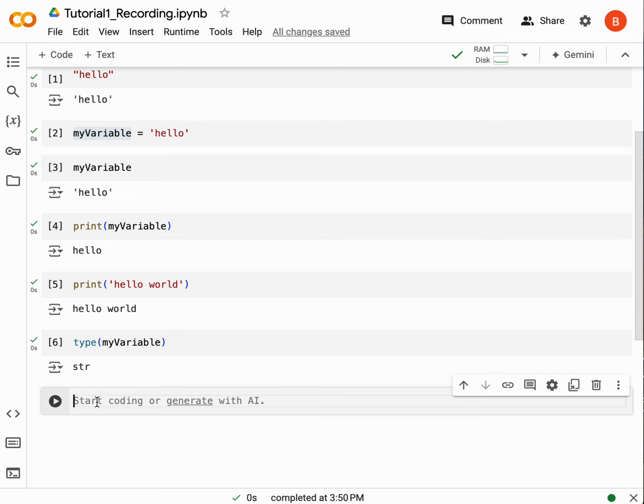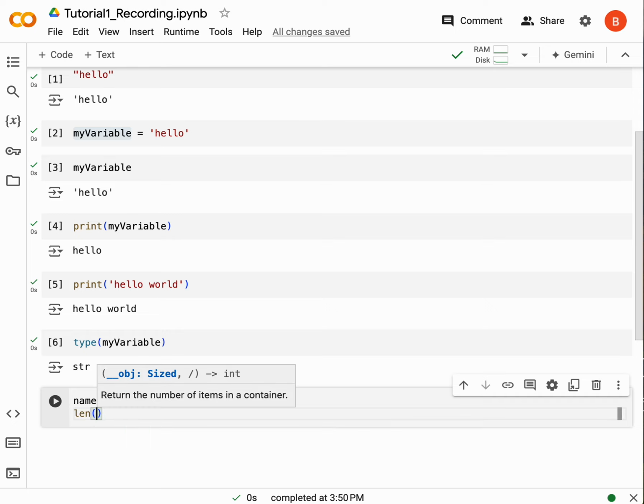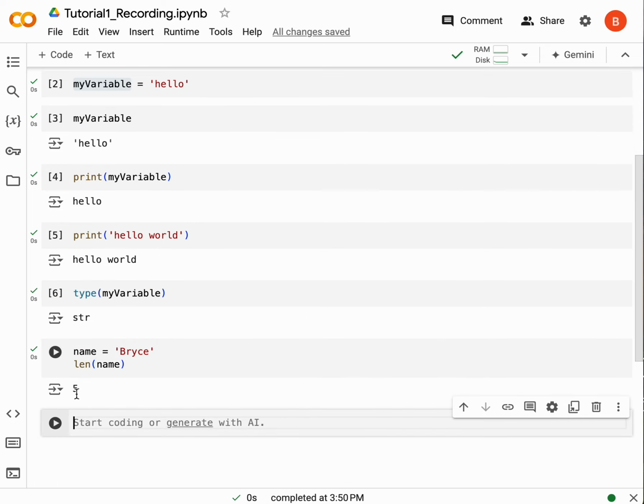Now, what if we wanted the length? Let's say someone's name. So my name is Bryce, and we want to get the length. So we do length of name. You can see it returns 5 because there are 1, 2, 3, 4, 5 characters.